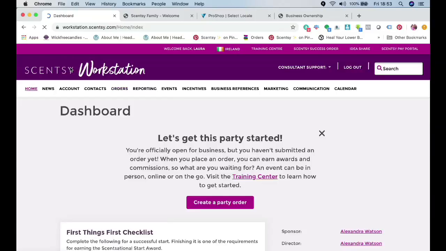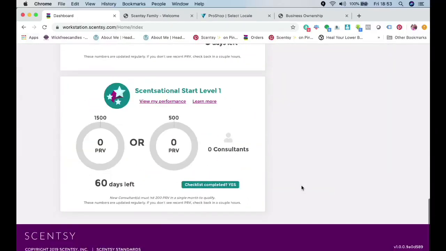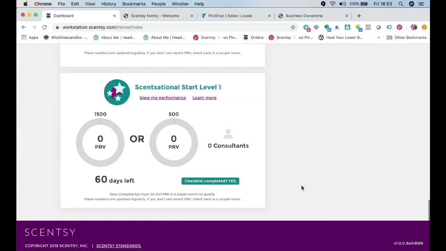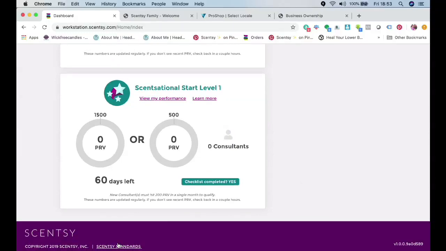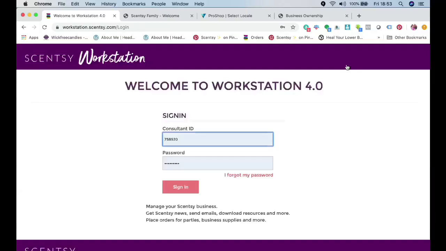Scentsy Workstation, everything you should ever need to run your business, to learn, to grow, and to be an amazing consultant. And finally, Scentsy Standards. Remember that thing I said you didn't need to read when you signed up? Well, there it is, right there, ready for you to read. And remember, when you are not in your workstation and using it, log out. This is your personal and private information. You want to keep it safe. You want to protect your customers' data.